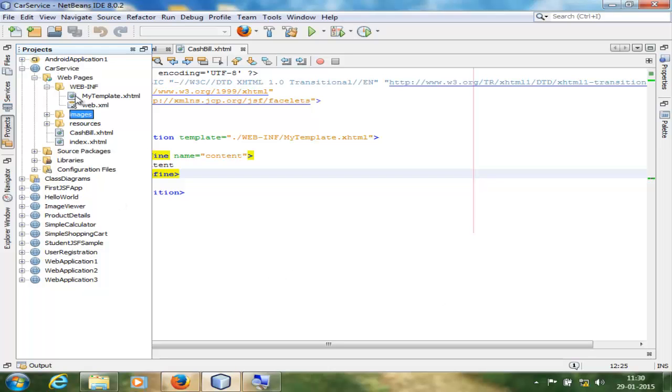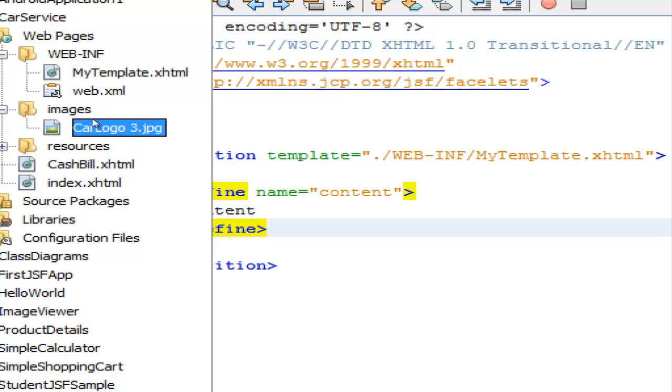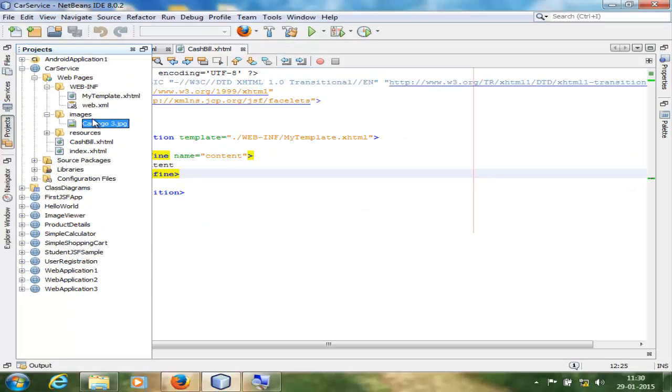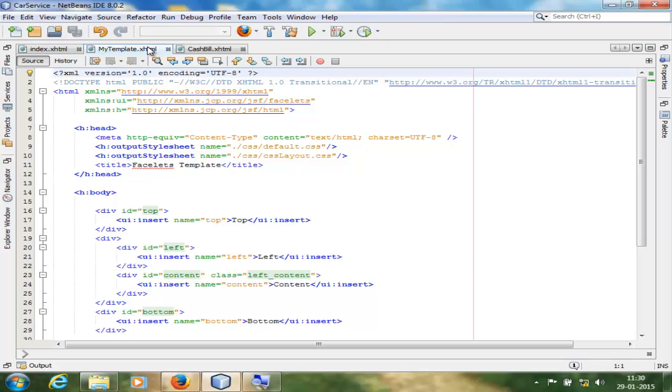Usually they are placed inside the resources, but I'll defer it. And I'm going to paste that car logo that I have just copied. So just paste it here. Now we are going to only work on the template, not on the cache bill. So we are going to make modifications to the template and we are going to touch the top part of the template. So go to the template now.